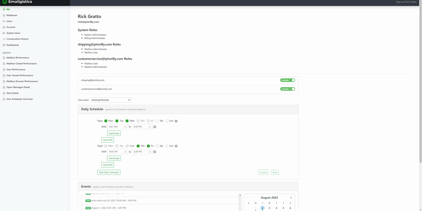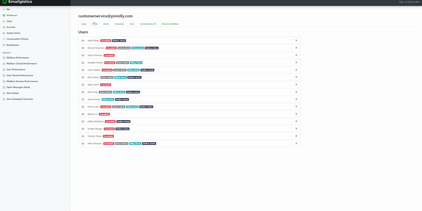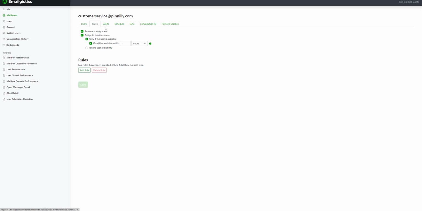In the Email Logistics Admin Center, you're going to want to navigate over to Mailboxes. Select the mailbox you wish to make the change to. In my case, we're working with customer service at Pinterly.com. And you'll want to go over to the Rules tab. Once in this section, by default, the Assign to Previous Owner feature is on and enabled. If you wish to disable this feature, just like the automatic assignment, you can uncheck it and hit save, then it will be disabled. Obviously, I want to keep this one on because that's what we're showing today.